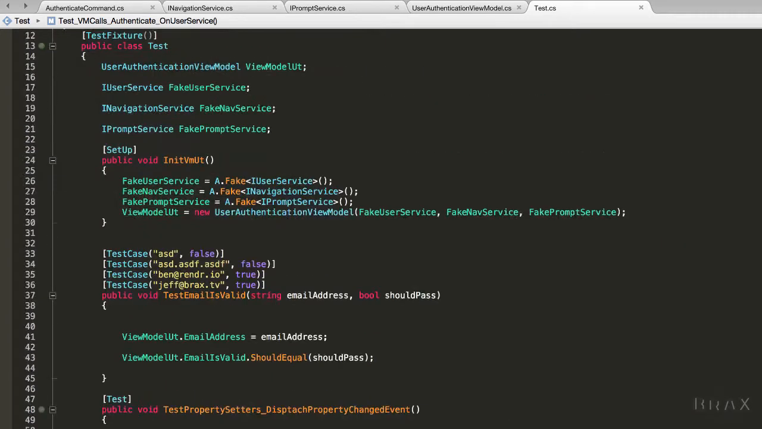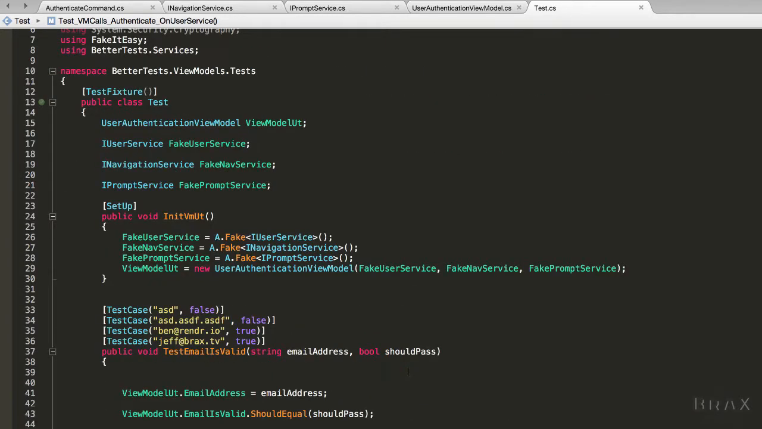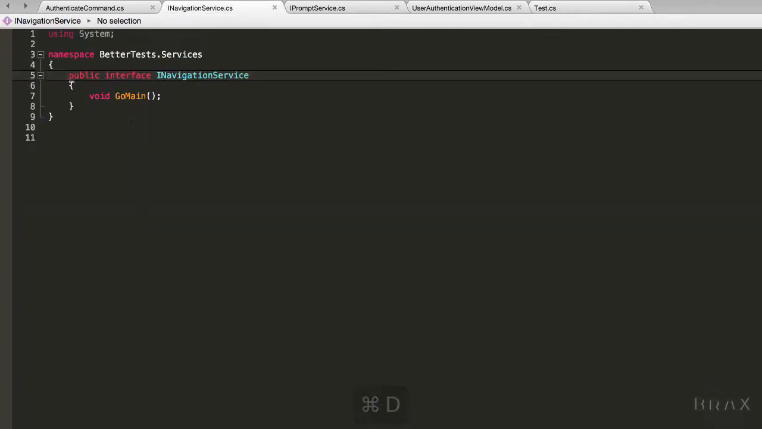Since our last video, I've added a couple more services. I've added a navigation service, which is very simple for now. It just has a simple method called goMain, which the idea is if I successfully log in, then I want to go to the main screen of our application, which might be like a home page, feed, whatever.